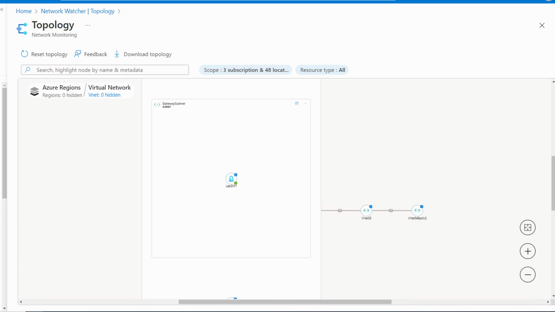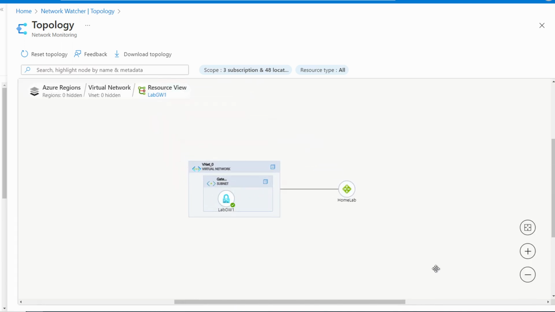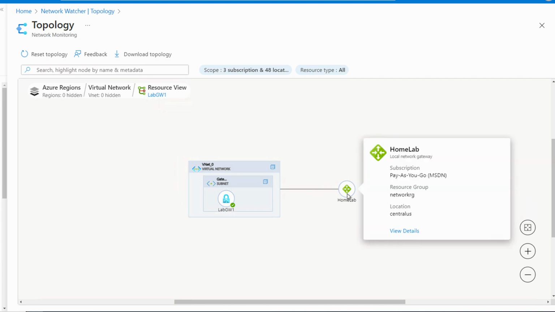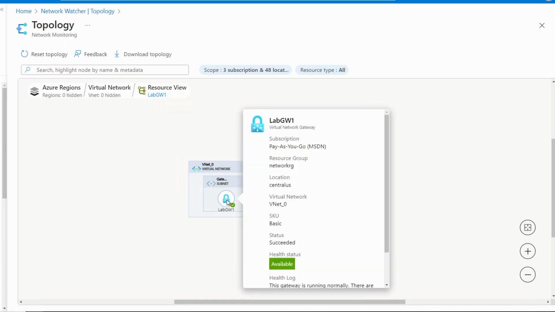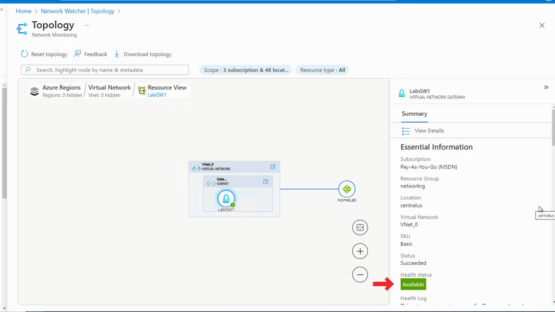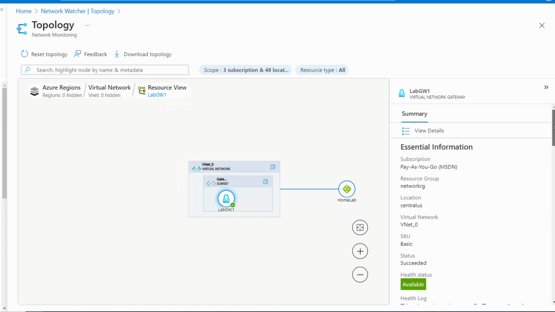Let's drill into the gateway. Here it shows the VNet, subnet, and gateway, as well as the home lab connection. We can hover over and get details. We can open up the gateway. It shows the health status of available, and we can get detailed performance metrics from the gateway. We also have the option to view details. That will take you to the gateway pane in the portal.